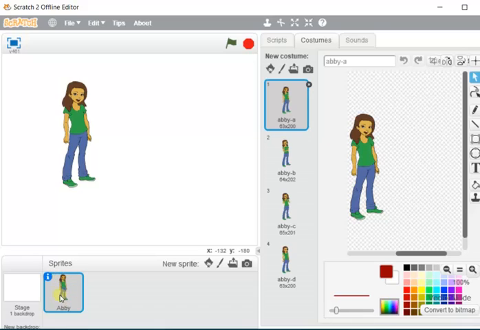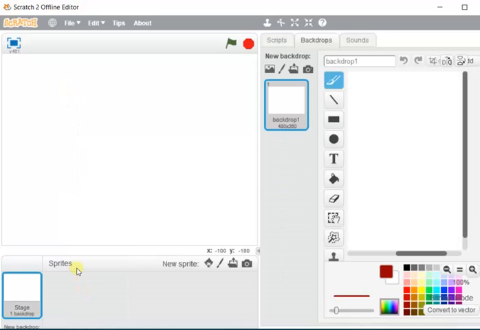Second way of deleting is by using the sprite list. From sprite list also you can delete it. That means here in the sprite list you select any sprite, right click on it. Now a pop-up menu will appear. Here you can select this delete. So in this way also you can delete.